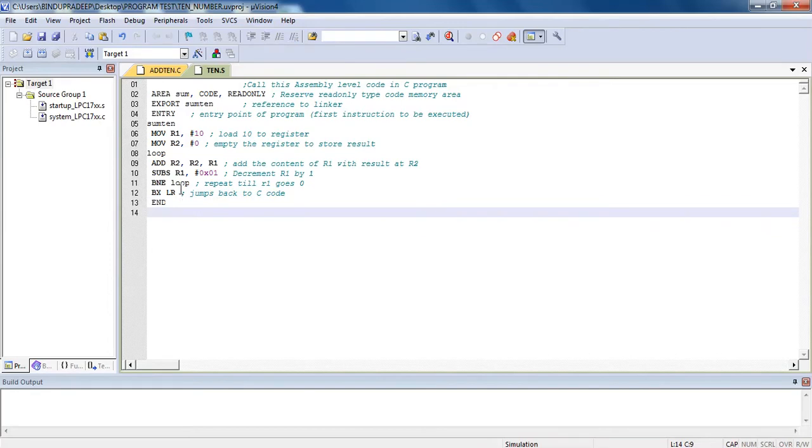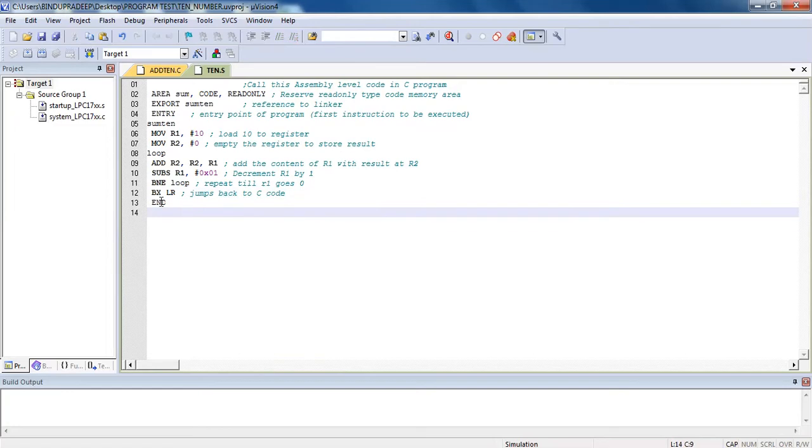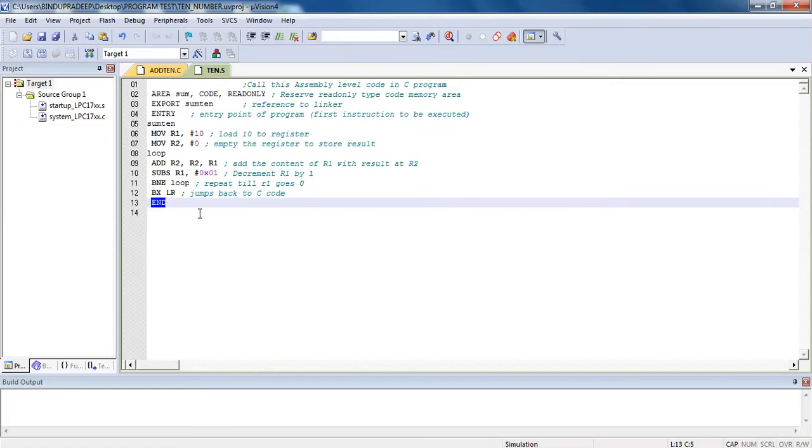Whenever it is a subroutine, to return to the main program, the bx lr, branch with link register, should be executed. Now the link register is a register which holds a copy of the program counter, the PC value, so that it provides the address of the instruction to be executed next in the main program. And this END is an assembly directive which indicates the end of the program.